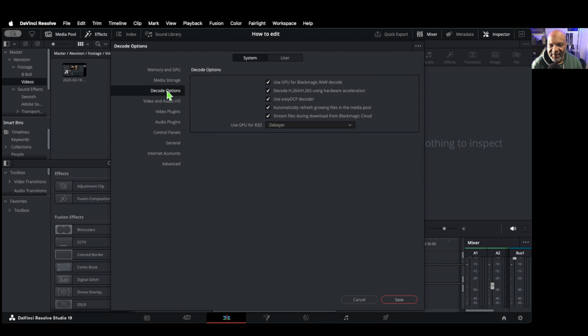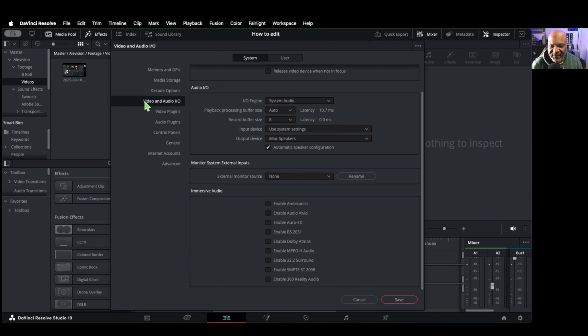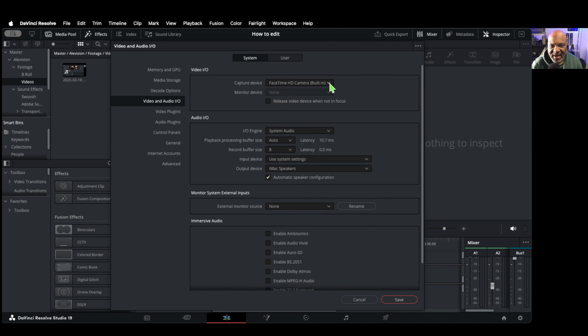And then we have the decode options right here. I like to keep all these checked. It just helps with decoding. Alright, and we have video and audio input and output. You can use your FaceTime camera like me, or if you have another camera or capturing device hooked up, you can just go ahead and select it here.